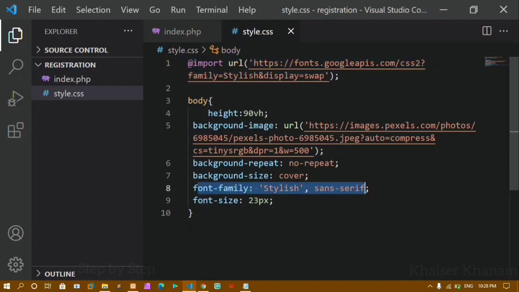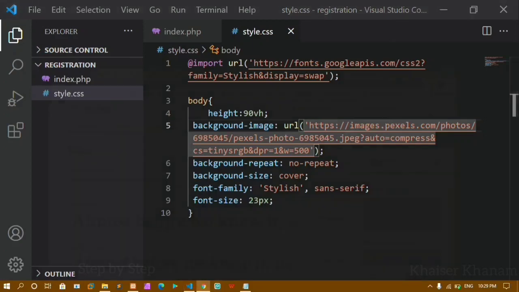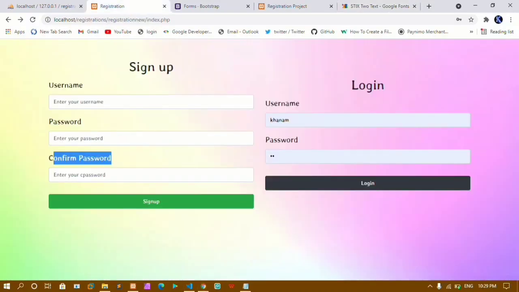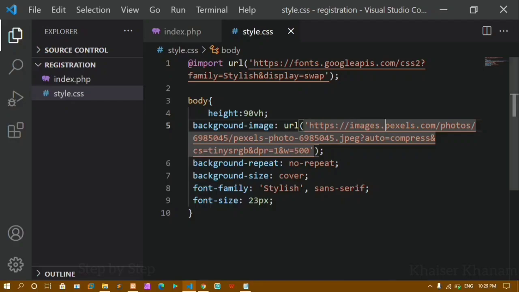Inside my body, I'm giving this font family because it will be applied to the entire project. For my body, I have given the height as 90 view height. I have given the background image using this URL. Inside this, I have this image link, and I got this image from pexels.com. That is nothing but this background, whatever you can see here. This colorful background image I got from pexels.com.